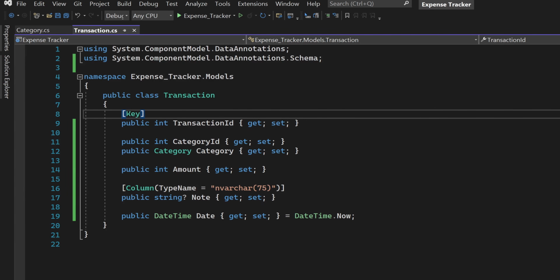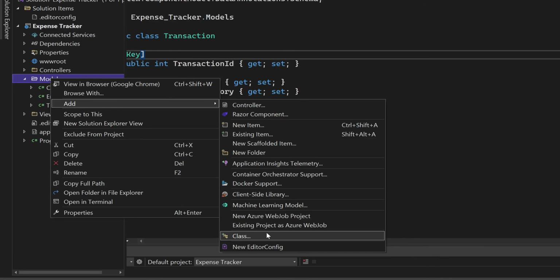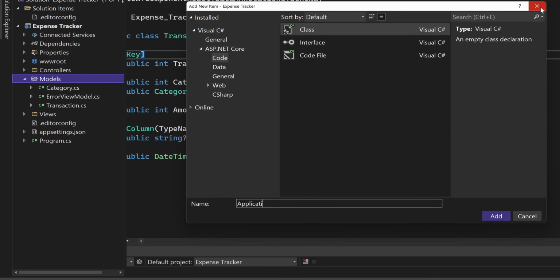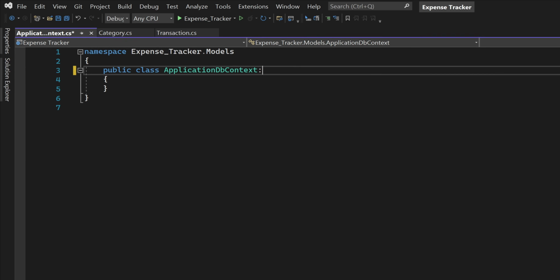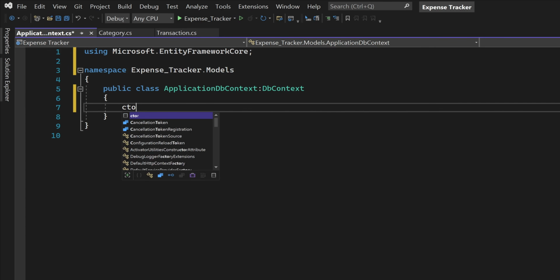Now let's specify the DB context for Entity Framework. For that, let's create a new class here called ApplicationDbContext. First of all, we have to inherit this from the Entity Framework Core base class DbContext. Let's add the corresponding using statement. Now let's add a constructor here.